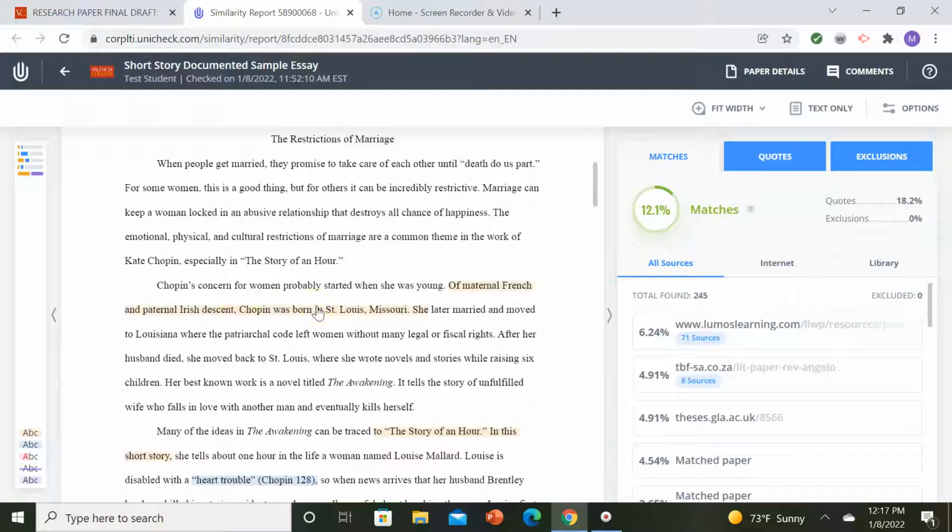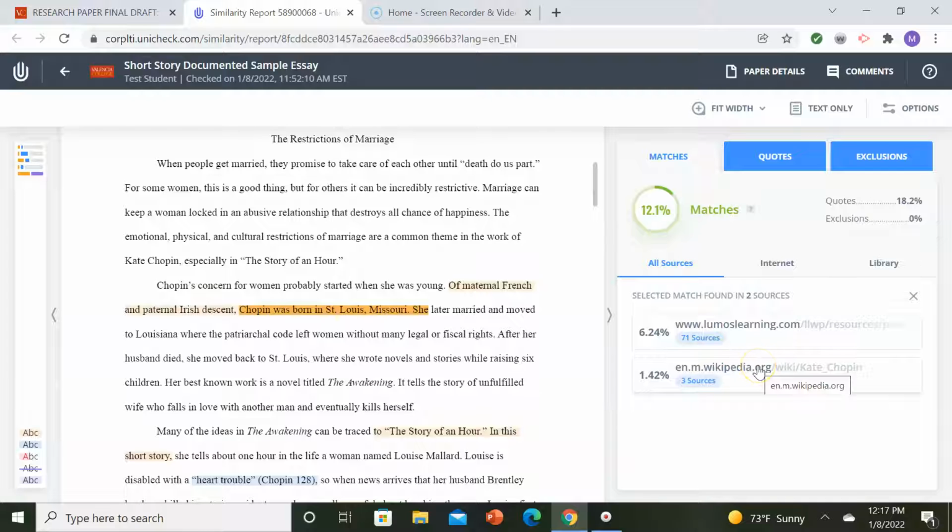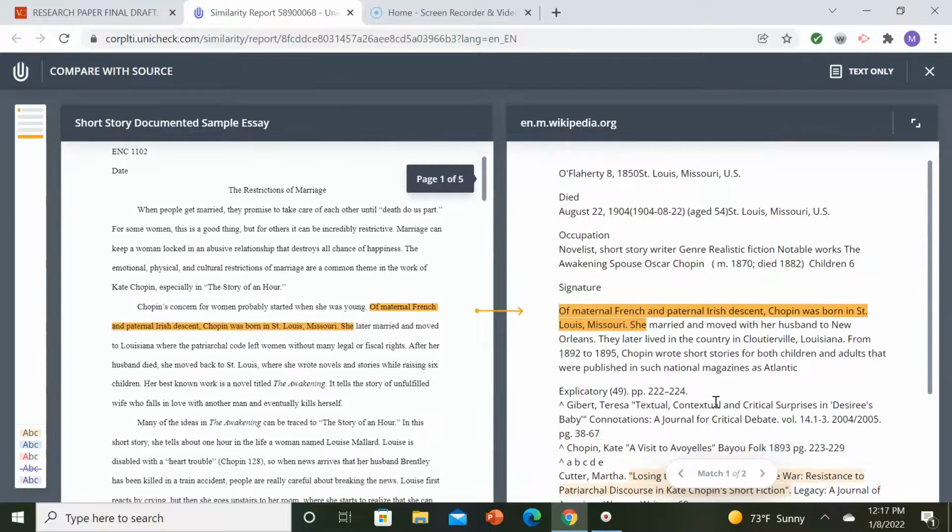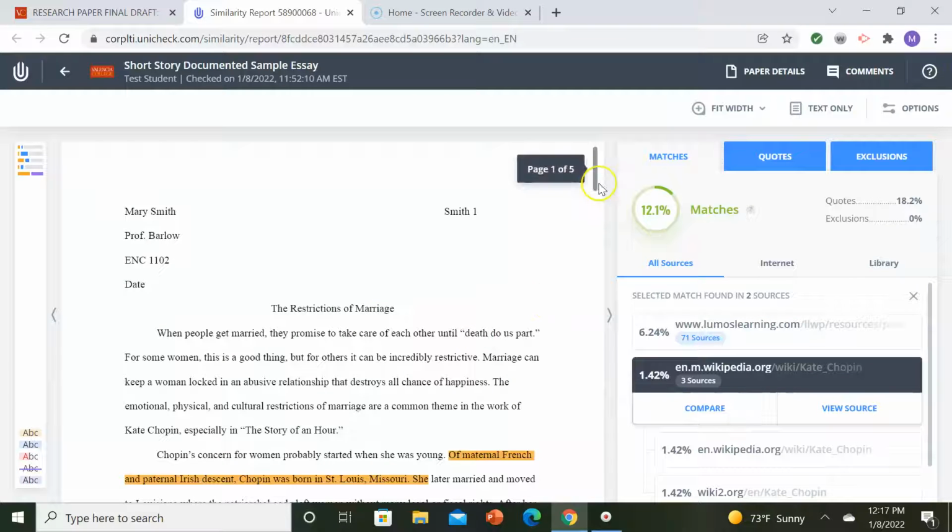You'll see here this passage is highlighted orangish. Click on it, and you will find the matches listed over here on the right, one of which is Wikipedia. If I click on this and compare them, it'll point out that here's the sentence in the source, here's the sentence in Wikipedia. They are virtually identical, so that's plagiarism.